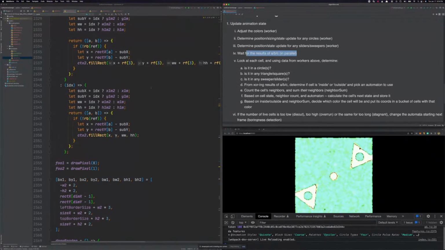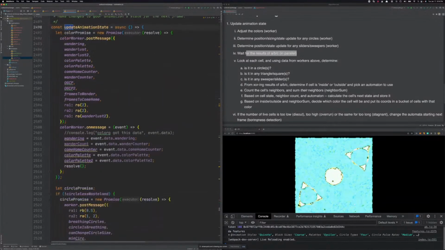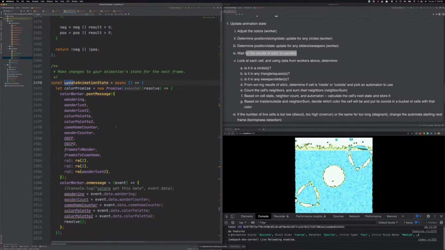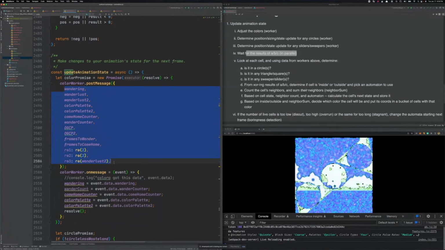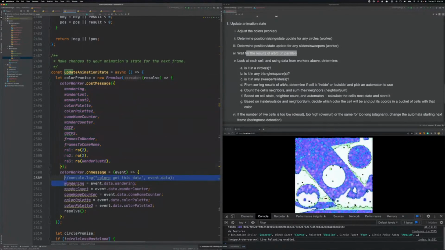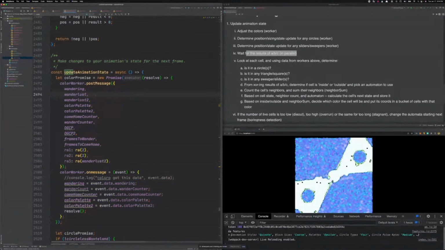This is where the worker threads come in. So if I pop over to my update animation state, the workers are basically a separate thread that you can post a message to. So you can put a bunch of data into them. You can get a bunch of data out of them, but they can't actually access variables outside other than what they get in the message.